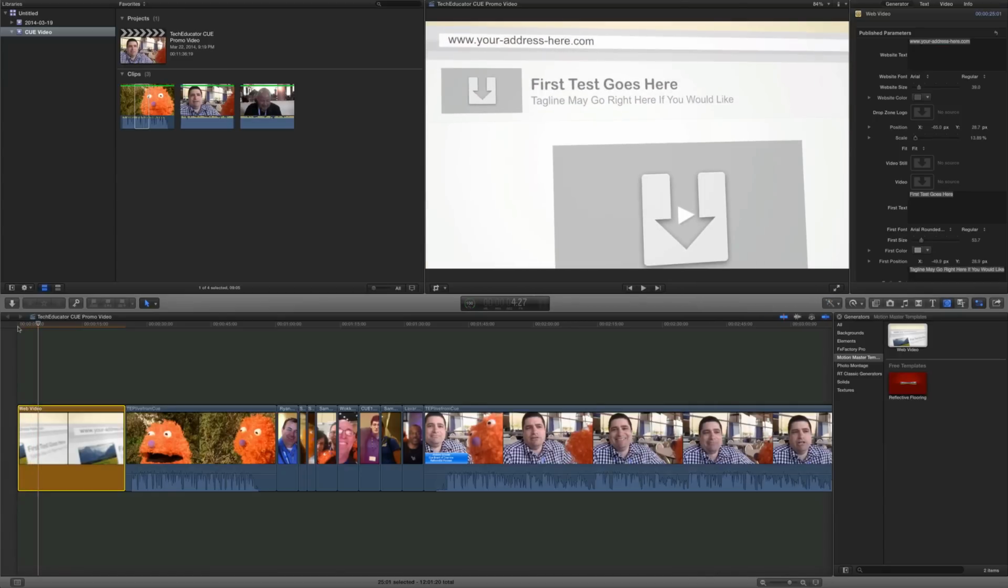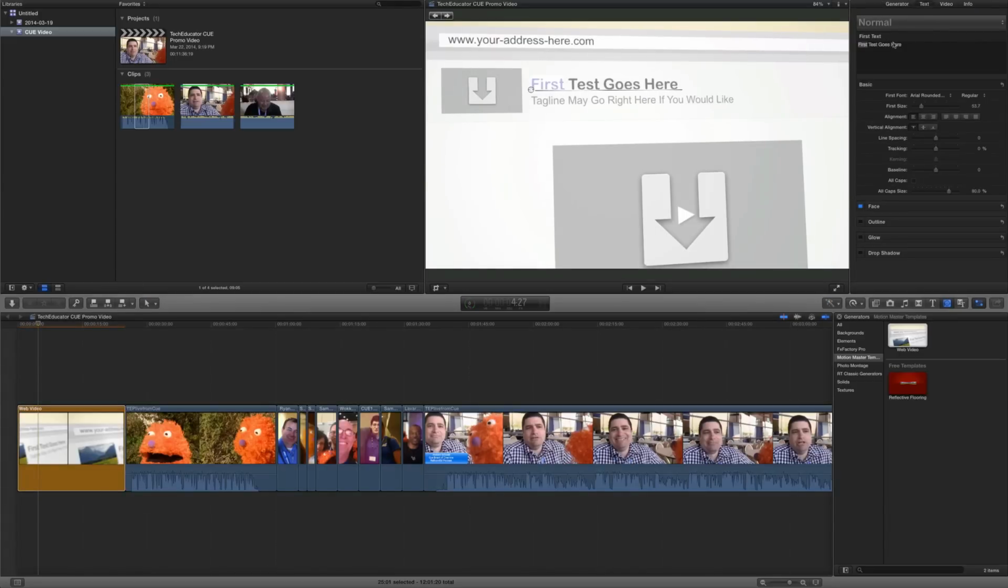This is actually a free plugin that you can find over at Motion Master Templates. And what I'm going to do is I'm just going to click right here and click on First Test. And I'm going to say Wakka goes to Q, and I will say here, learn how much fun it was to be at Q14.